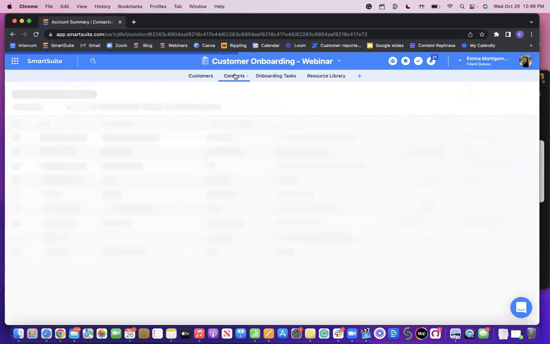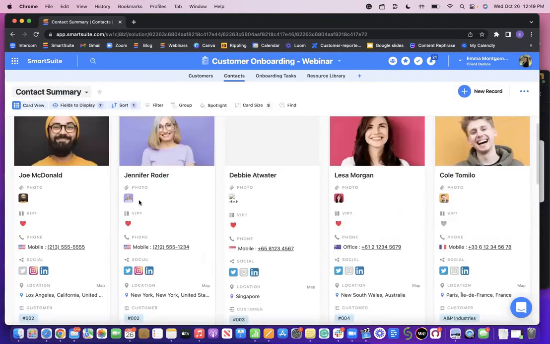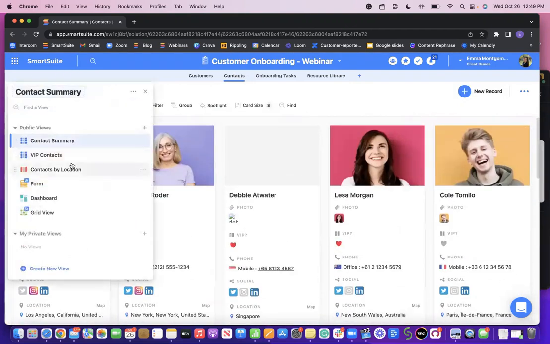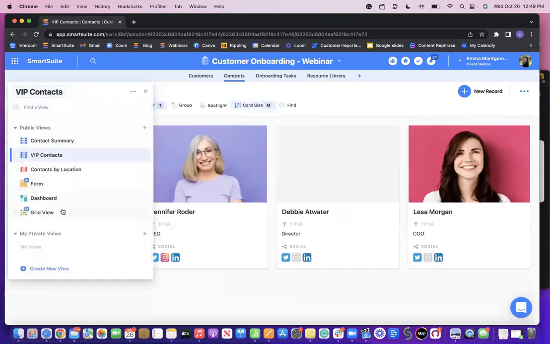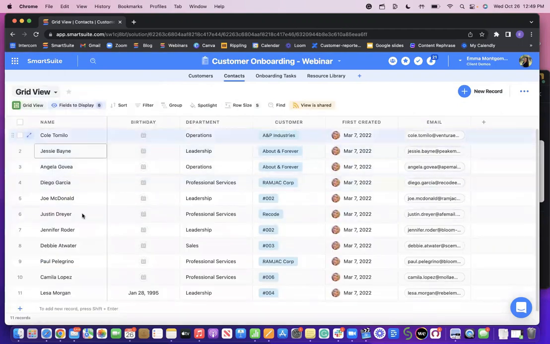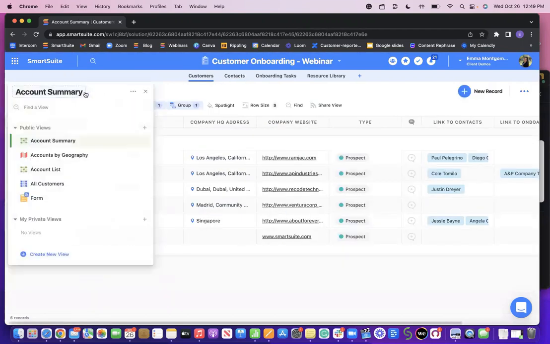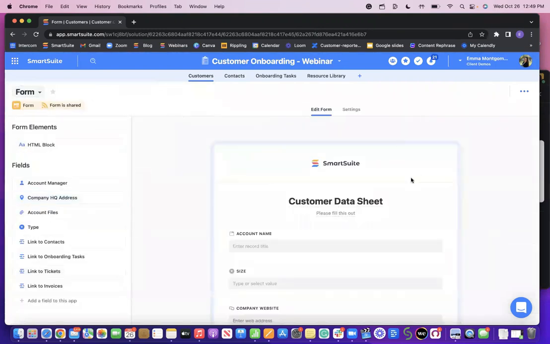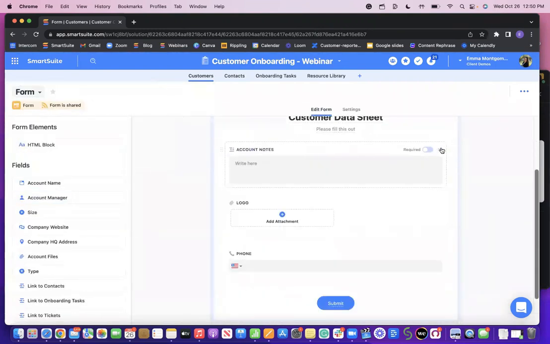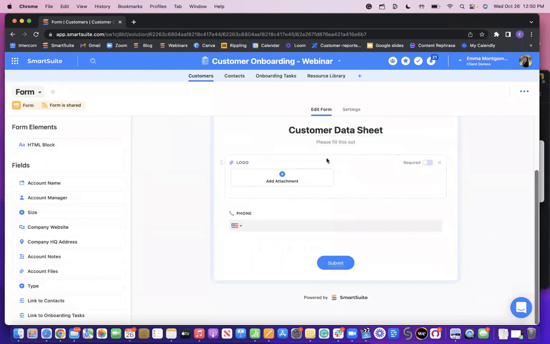But I also have a contacts app here that lists all of my contacts by name, by our customer account, their data. So I want to create a form for onboarding new customers. So I'm going to go ahead and remove all these so we can create a new form together.